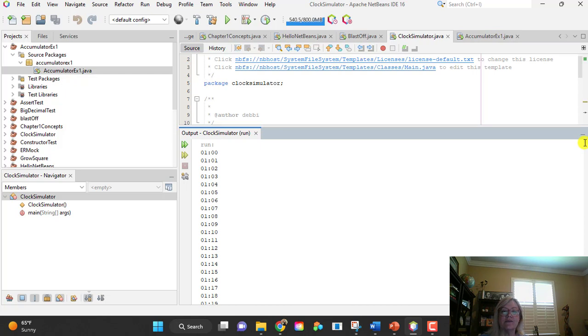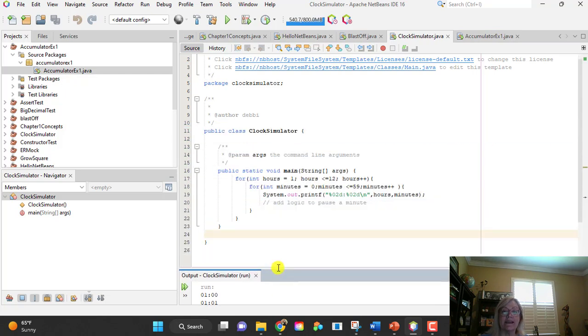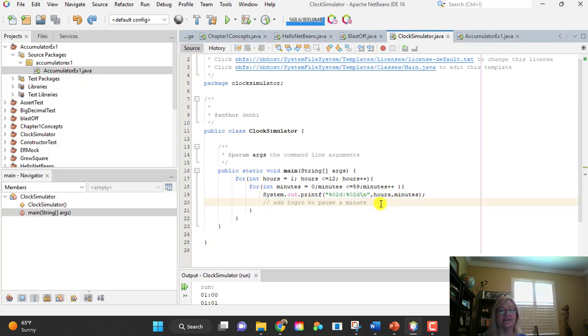Obviously, it's not really totally simulating the clock. So if you really wanted to simulate a clock, you're going to have to add logic right there to make it pause for a minute before looping back up. You can actually put a little wait statement in there. That's more than what we're going to do right now, and then it will simulate a clock.